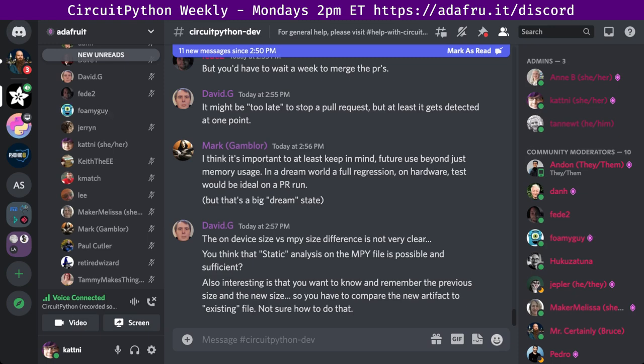I think Katni's right. I think a comment's enough because we do have human reviewers. I think if it's just a GitHub bot that puts a thing that says, hey, by the way, you're adding 200K or 200 bytes of MPY size, and it's mostly in strings or something, right? That can be a huge, hey, want to let you know.